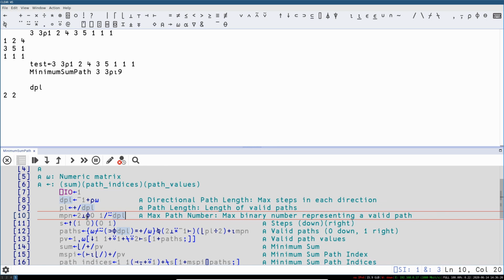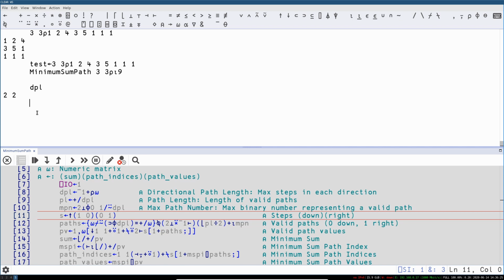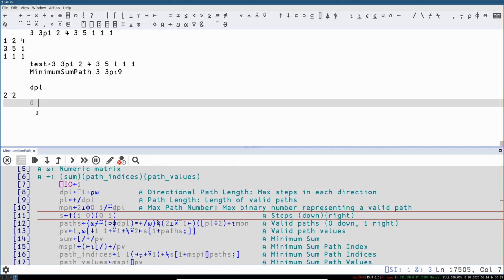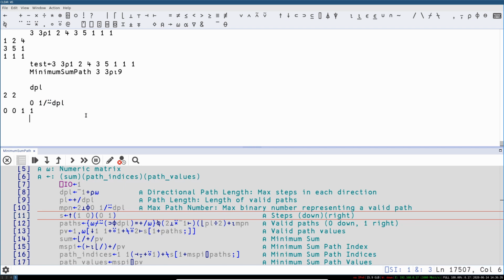Then, since we're going to be representing all of our paths as binary numbers, what's the maximum number it could be? It could be down or right, which is represented as 0 or 1. The maximum binary number representing a valid path would be this number, which represents right, right, down, down: 1, 1, 0, 0. It might be easier to demonstrate with a non-square one.